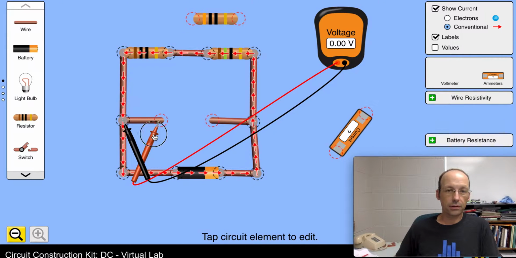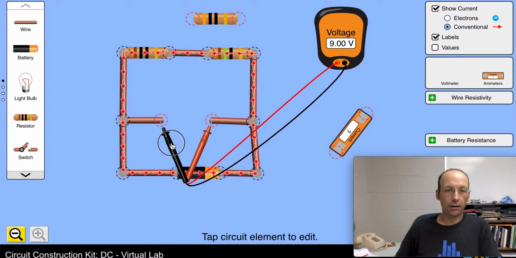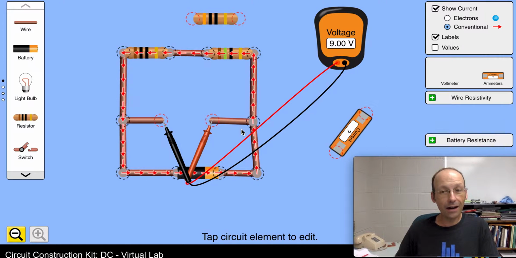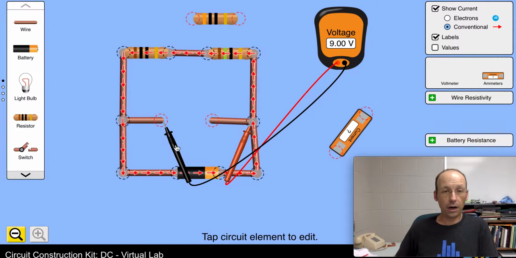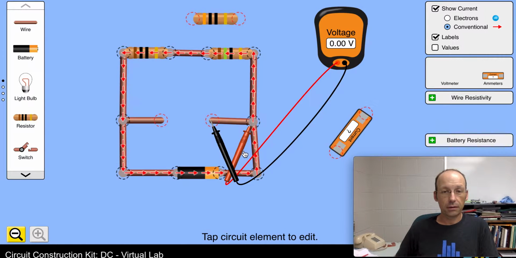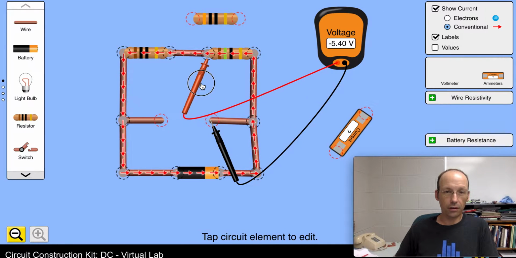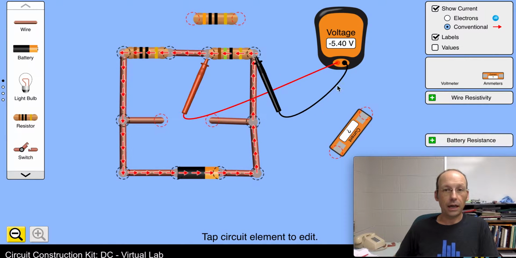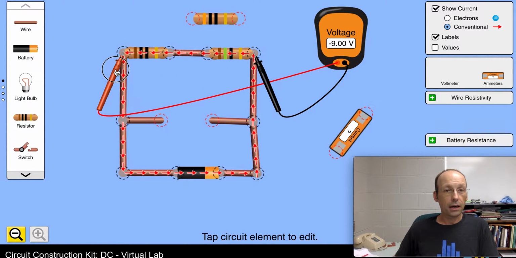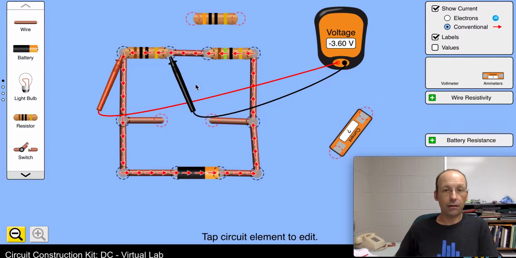So I get 0 volts. I'm going to go right here. I get 9 volts. Look at that. So even though there's nothing there, I still have a change in potential. That's important. Okay. Then I go to the next wire, 0. And then these wires have 0, so I go to this wire. Now I get negative 5.4. And then I go to this wire, and I get negative 3.6.